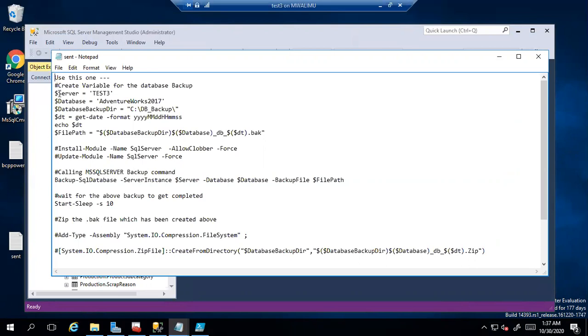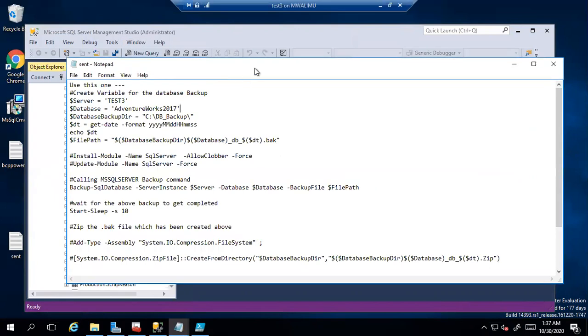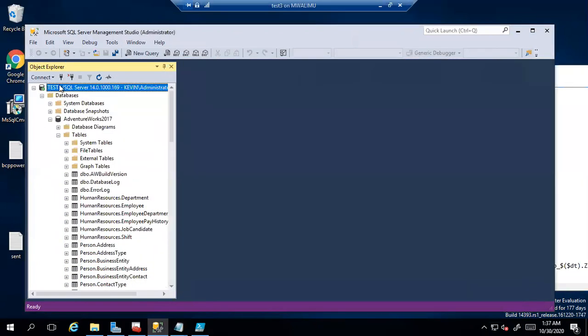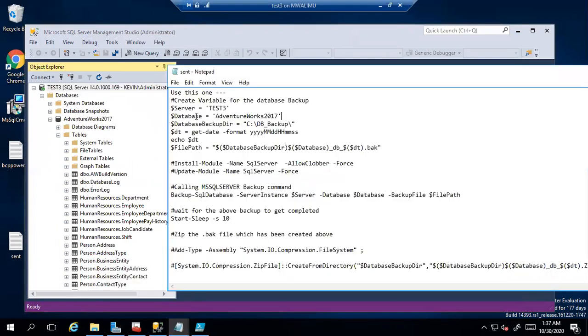So I just said here, I'll create a variable for my database backup. My server name is test3, which was this. Then I have a database AdventureWorks. Where will I backup? That's a folder that is there in C. Then I can use the get date and I specify my format, the year, month, date, hours, minutes, and seconds. Then you have your database called and the file path, database backup, which is that, your database there, and your backup.